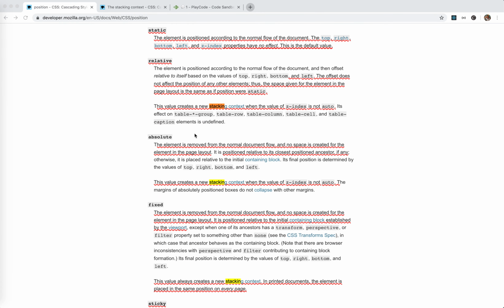Now let's go back to the stacking context. Okay, wait. One thing is about the position here. For absolute value, the position is positioned relative to its closest positioned ancestor. So a positioned ancestor means any ancestor that doesn't have the default position, which is static. So relative can do that, absolute can do that, fixed can do that, sticky can do that.